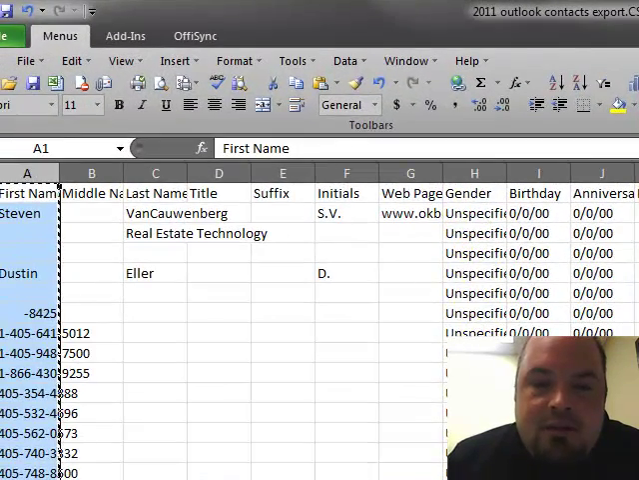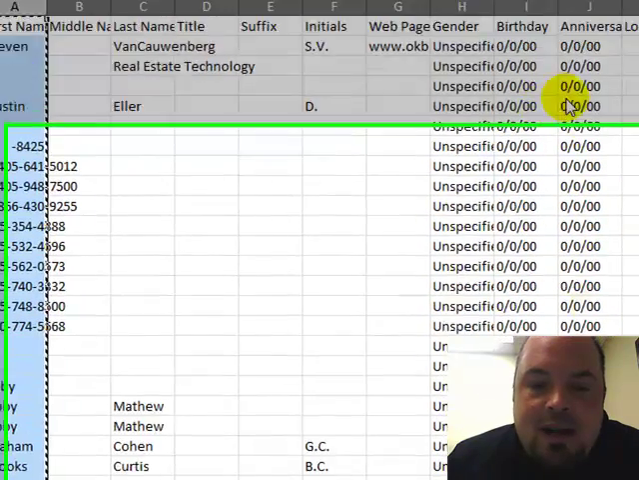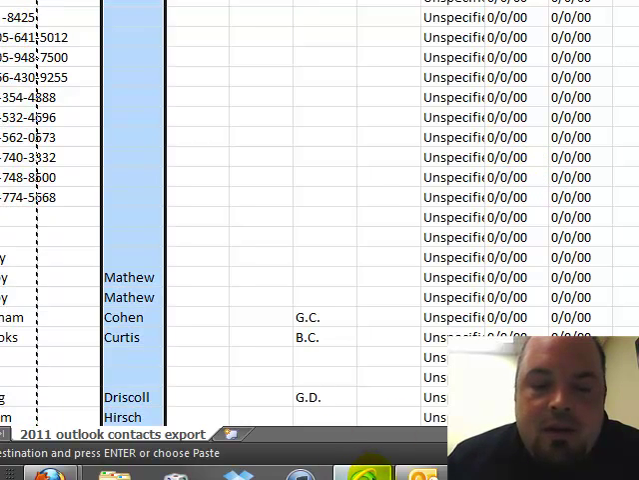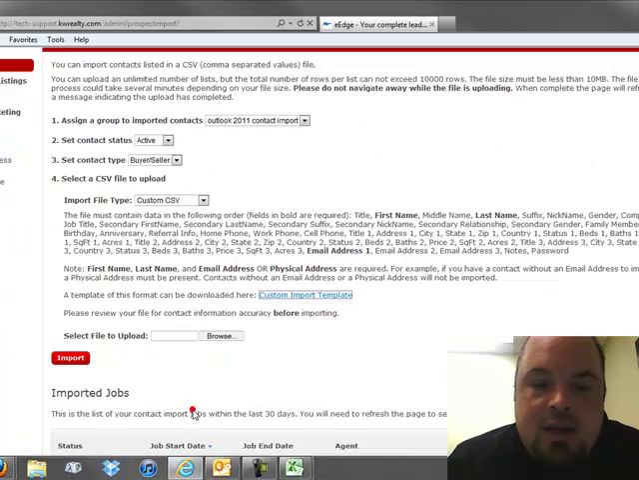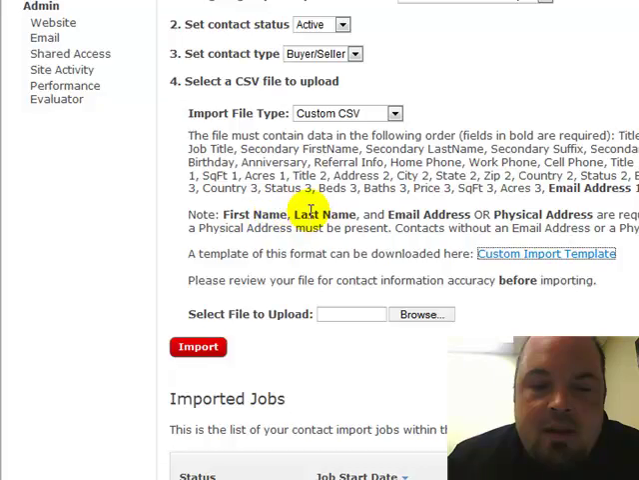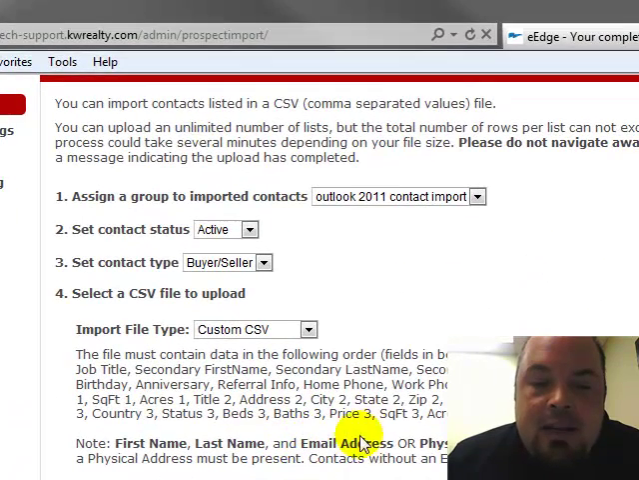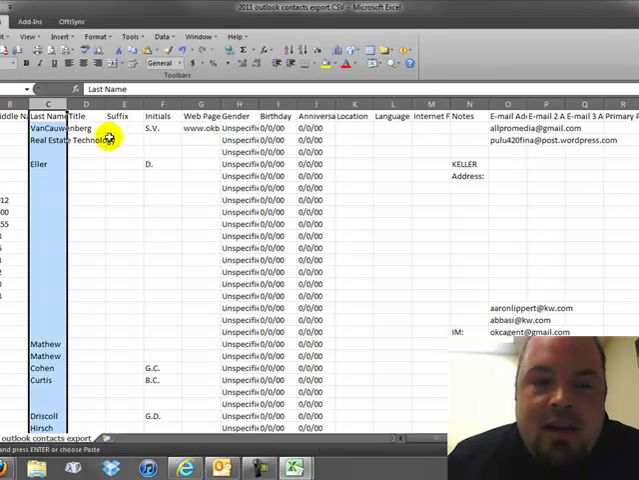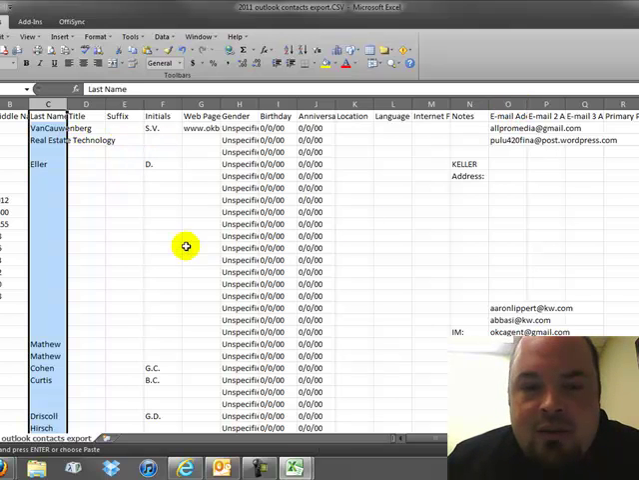If it's unspecified or it's birthday or anniversary and I don't have any good info, I don't have to do those fields. You'll notice from the information here, it says what is required is first name, last name, and either email address or physical address. So those are the ones that I have to have. If I don't have an email address, then I have to have a physical address.